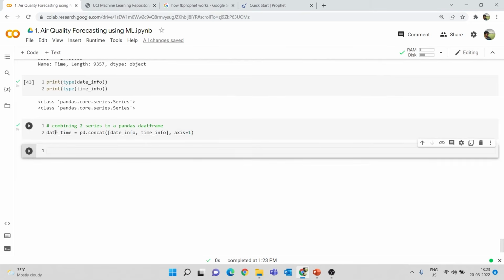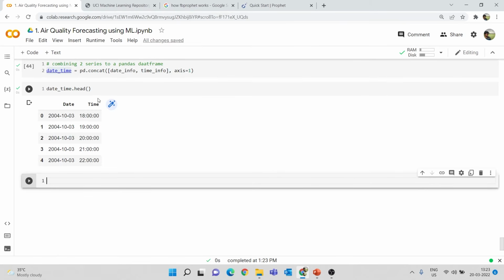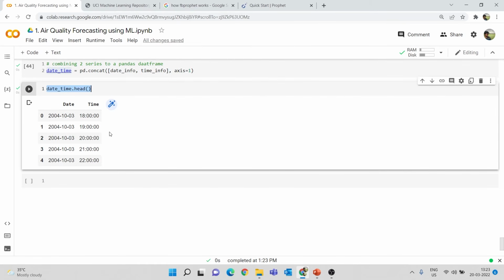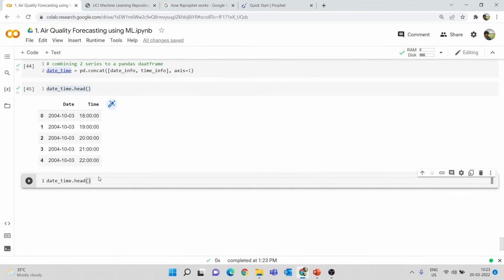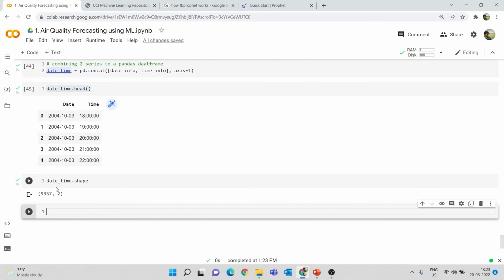Now this will create a DataFrame called datetime. Copy this and print the first 5 rows of this DataFrame, so datetime.head(). Okay, there is date and time information alone. You can also check the shape of this DataFrame, so dot shape. It's 9357 rows, so we know that it now contains only two columns, which are date and time.